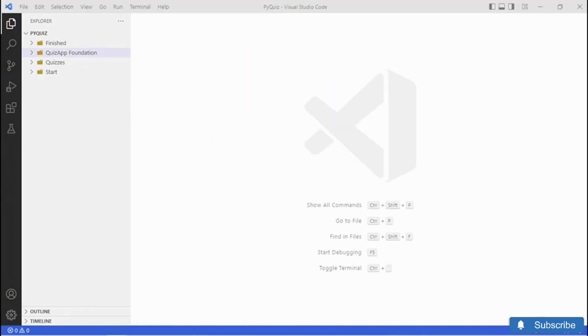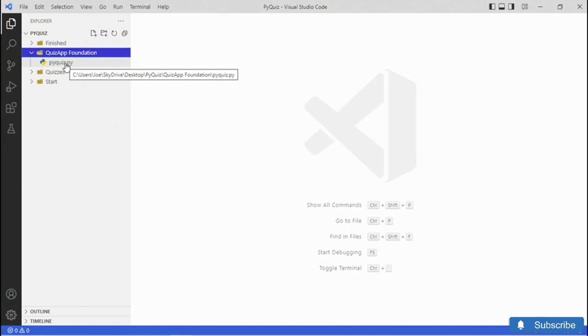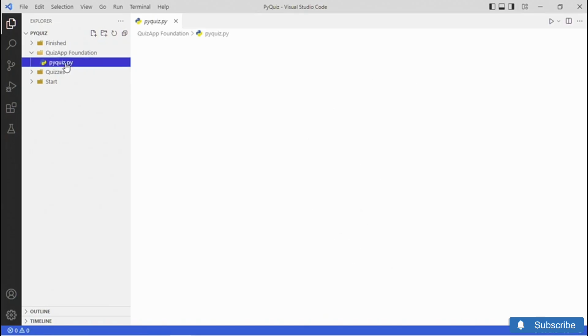At this point, we've defined our application requirements and architecture, and we've also created the XML file format that will define the quiz content. So now we're ready to start building the application starting point. So I'm going to go into the Quiz App Foundation folder and open up the pyquiz.py file that will serve as the main entry point for the app.